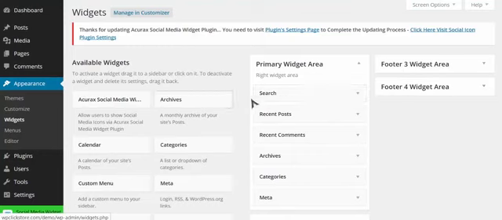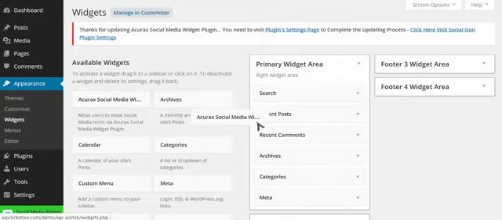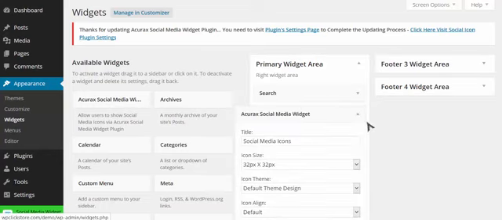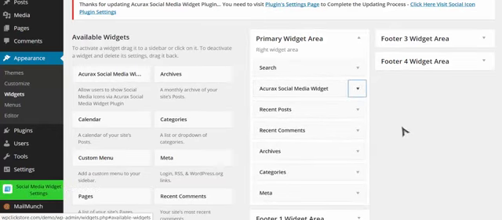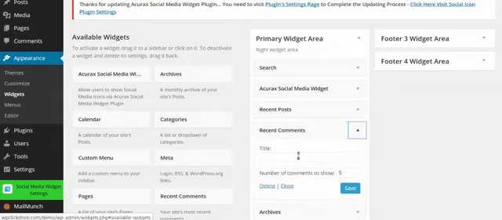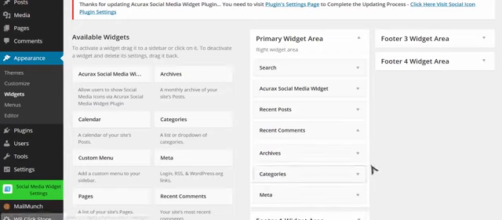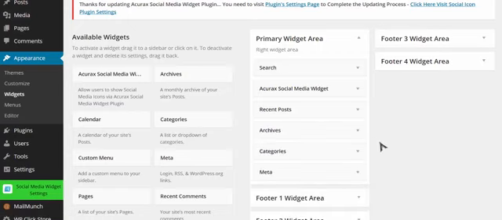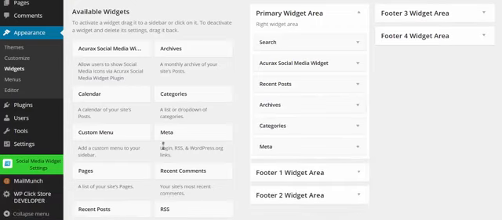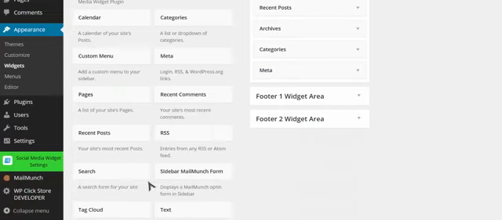I like the search bar at the top. Then I want to add some social media icons below that. And then recent posts is pretty good. I'm going to actually get rid of recent comments. I think right above my recent posts, I'm going to actually add an opt-in form.